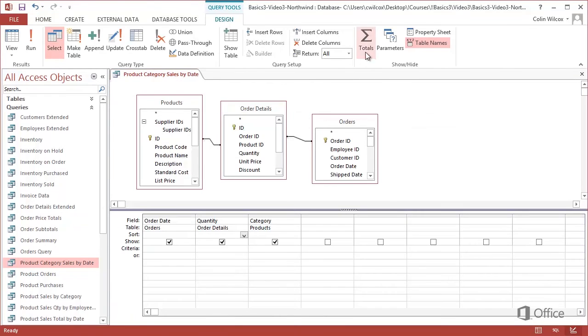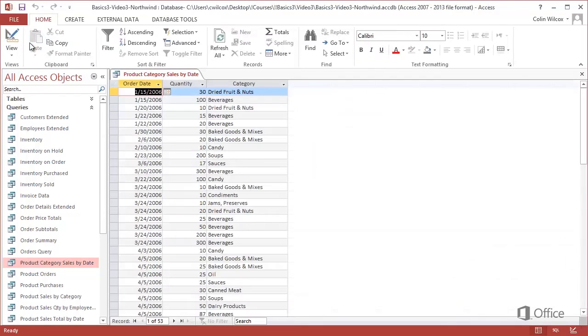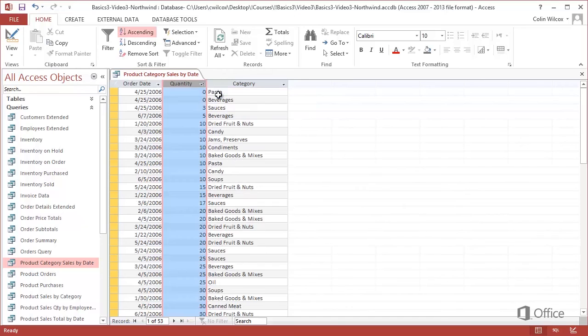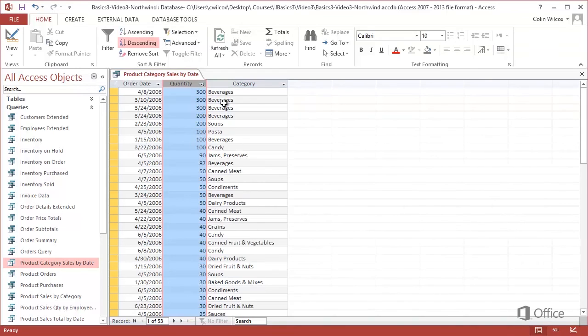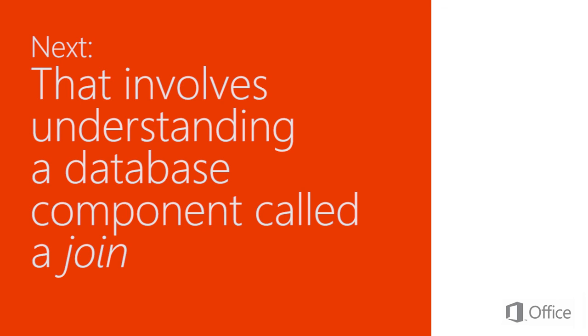click Totals, and notice that Access groups the records in the query. Run the query again, and now it calculates the number of items sold in each category. Sort the results, and you can see which categories sell the most or the least. So next, I'll show you how to create a select query that uses multiple data sources. That involves understanding a database component called a join, so keep going.